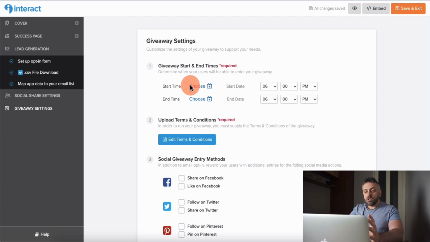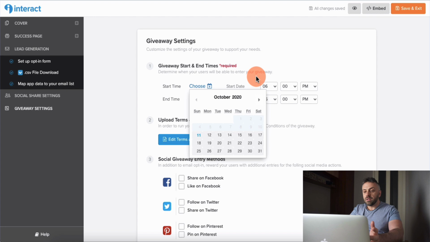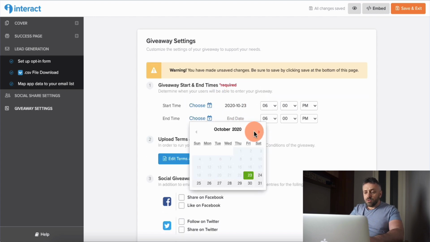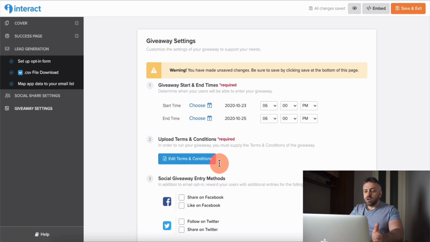So for instance, you can choose a start date, and this is just for entering, right? This is to enter the giveaway. And you can go to the calendar and choose. So let's say I choose from one day to another, the 23rd to maybe the 25th, and this can run from 12 a.m. to 11:59 p.m., or you can do 11:45 p.m. That's pretty much from the beginning of the first day to the end of the other, something like this. You can edit your terms and conditions.